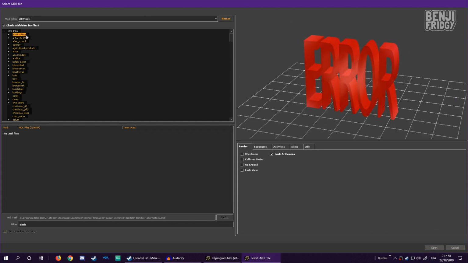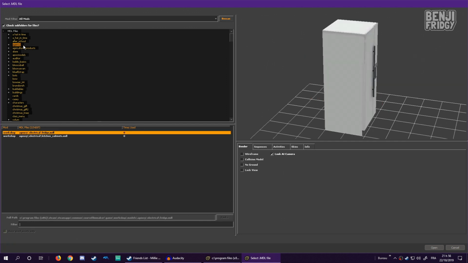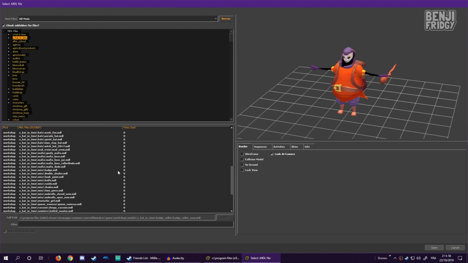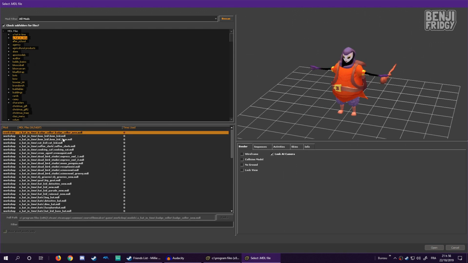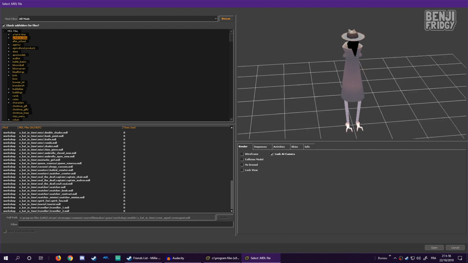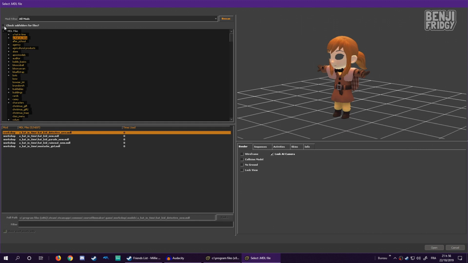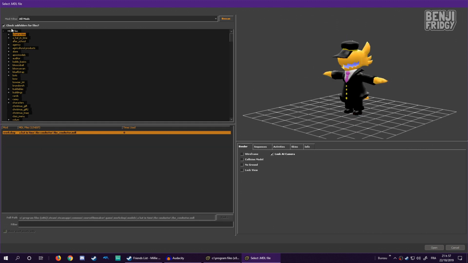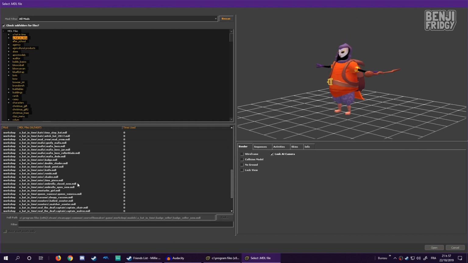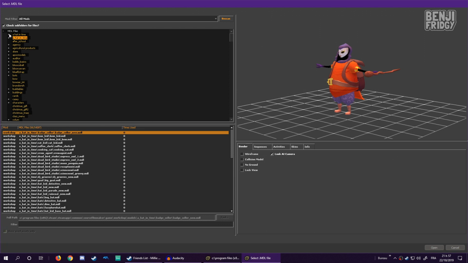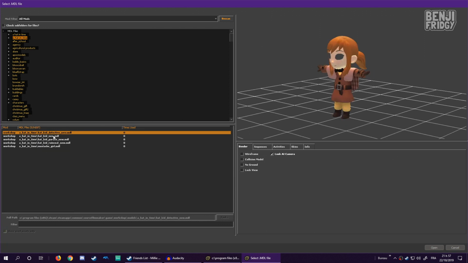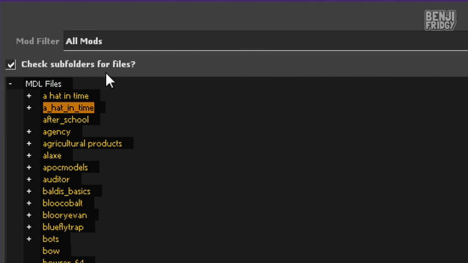This is actually subfolders. They correspond to subfolders. Let's say, for example, I need stuff from Hat in Time. I can just left click right here and I will see all of the stuff that corresponds to Hat in Time. That's interesting. Always check that this is ticked, because if I just untick it, literally nothing happens. As you can see, here I have got 66 models. If I untick this, I've got only 5 models, so check subfolders for files, always do that.